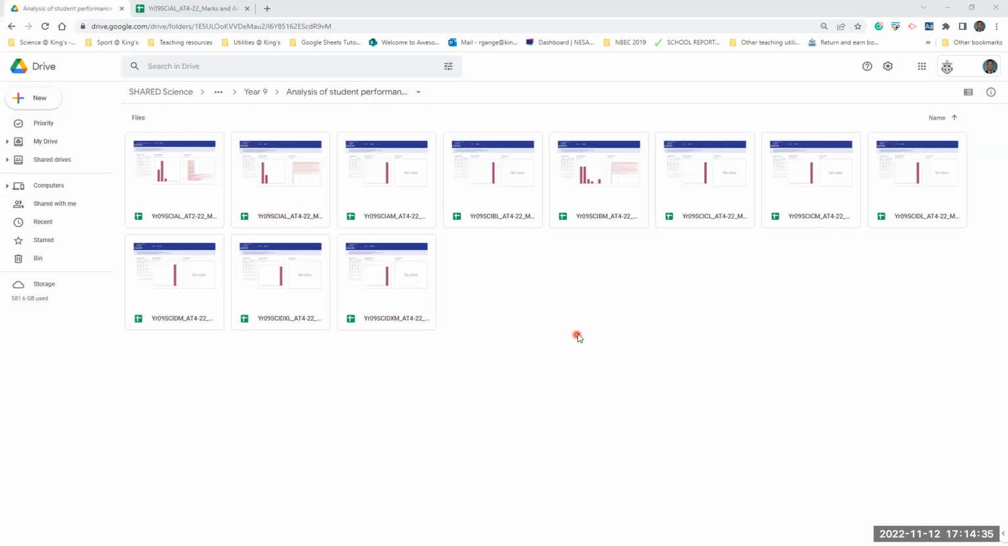Hi guys, I just wanted to share with you the spreadsheet that I use to enter marks in for exams, and I took the liberty of creating the spreadsheets for each of the different Year 9 classes, and feel free to use your own if you like. But anyway, I'll show you what I'm doing with mine.